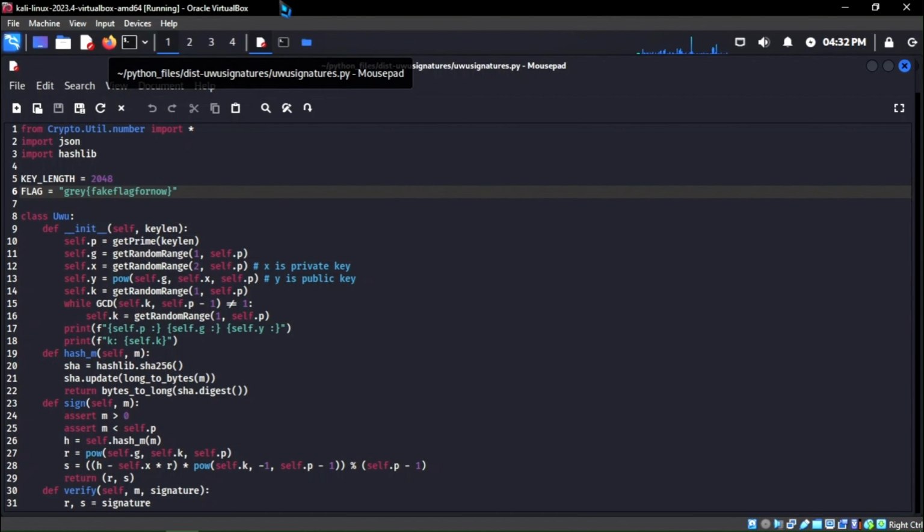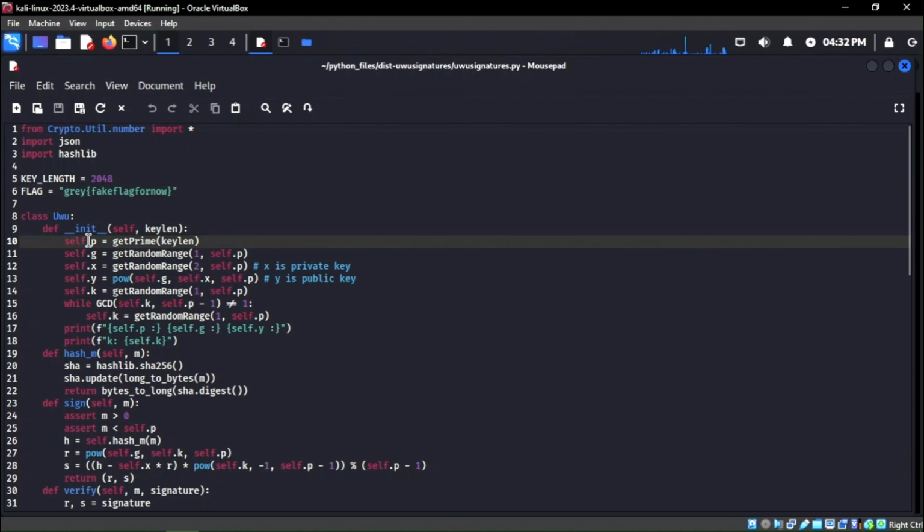So looking at the server code here, it gives us public key parts P, G, Y, but right here it prints this line. This line prints the secret number K, and it is used every time it signs a message. This is a vulnerability. K is public and reused.